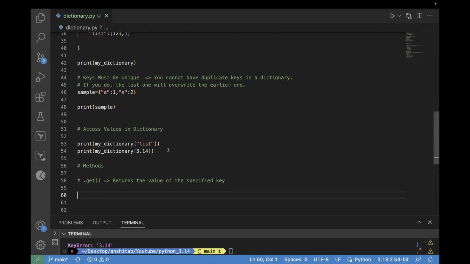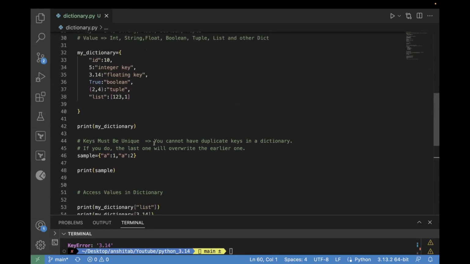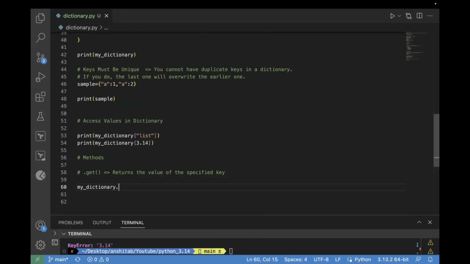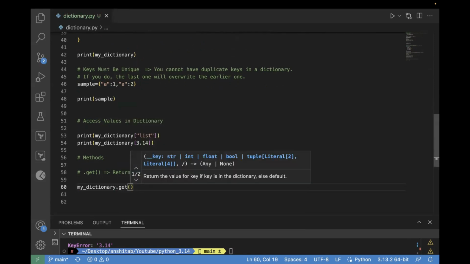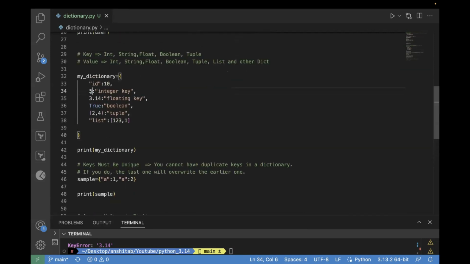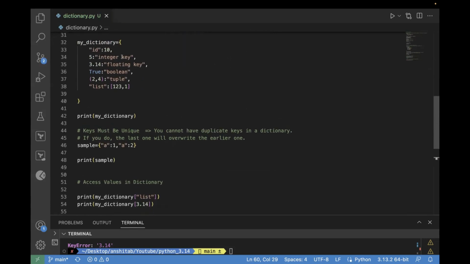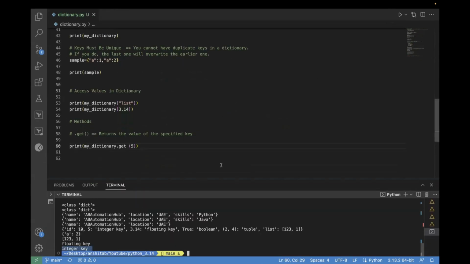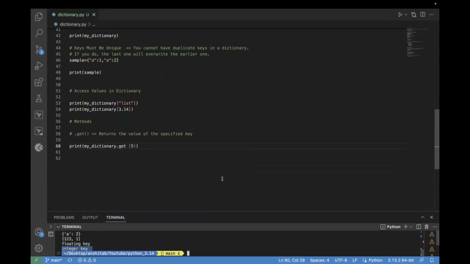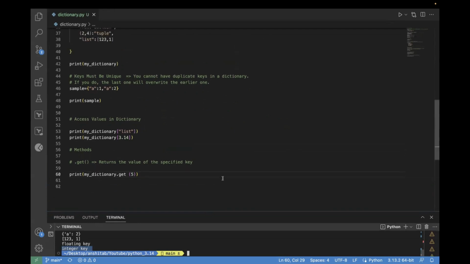So let's write here. For example, we want to fetch 5 here. So we will write my dictionary and then dot get. We are going to use method dot get, and inside this we will pass the key name. So what is the key name? For example, we want to fetch the value for this one, for 5. So we are going to pass 5 here. And if we print this one, in this case, it should return us the value, which is integer key. Now let's run it. Here we are getting the integer key. So this is how you can get the value of a specified key in Python using the get method.